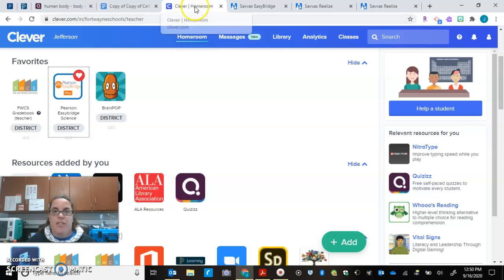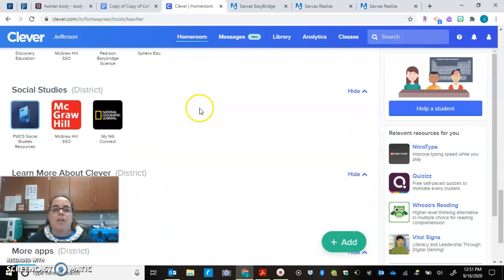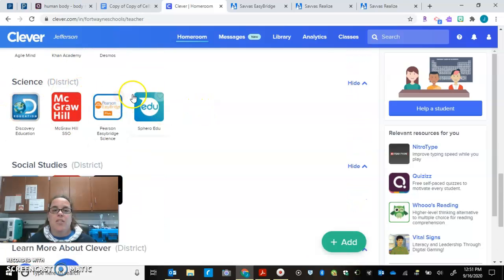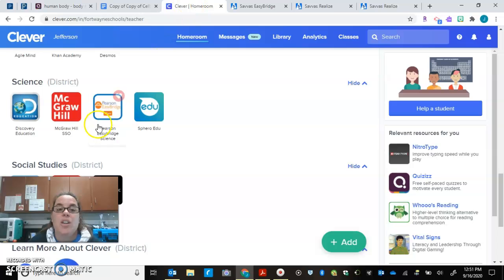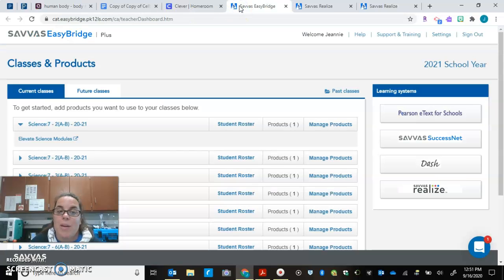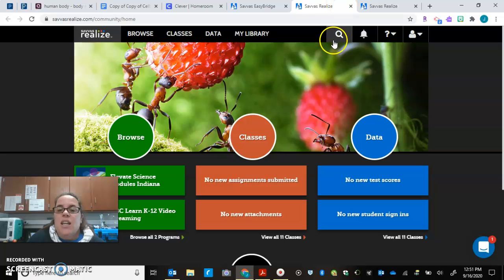You go right here to Clever, scroll all the way down to Science, unless, oh, I passed it right there. Pearson Easy Bridge, unless you have already bookmarked it up at the top. So Pearson Easy Bridge, you're going to click on that link. It's going to take you to a page that looks like this one, just slightly different. And you're going to click on that Elevate Science modules right there. It's going to take you to a page that looks like this. And remember, we always go through this Center Classes button. That's going to take you directly to your assignment.